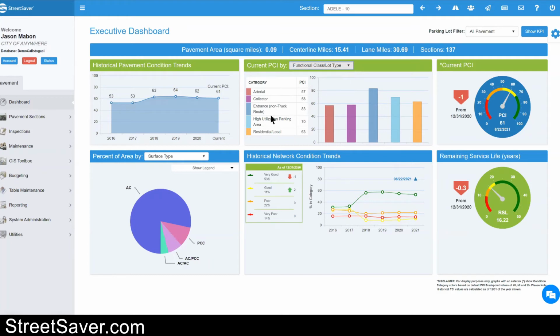What that means is it's going to break out your parking lots in the category list here. And instead of saying their functional class, it's going to give you their lot type and the PCI associated with those sections that use that lot type. And then your roads will all be represented as their functional class values. So that's one way of seeing it when it's all pavement.